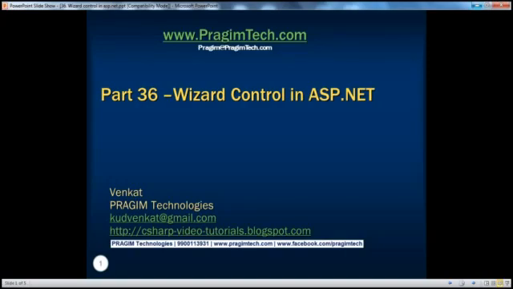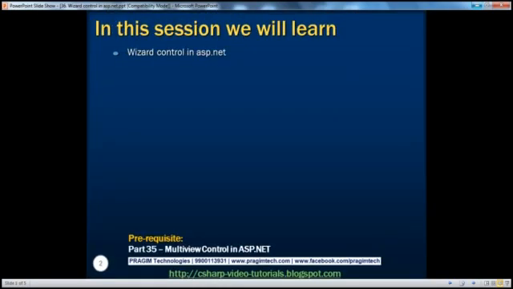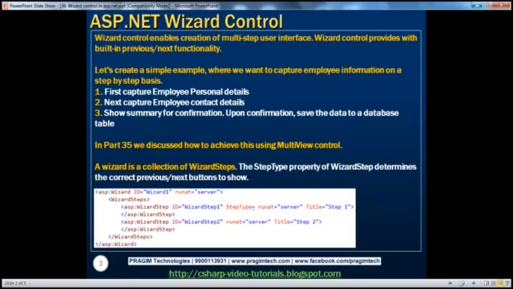I am Venkat. This is part 36 of the ASP.NET video series. In this session, we'll learn about the wizard control in ASP.NET. Before continuing with the session, I strongly recommend watching part 35 of this video series, where we discussed the multi-view control. Wizard control enables creation of a multi-step user interface.